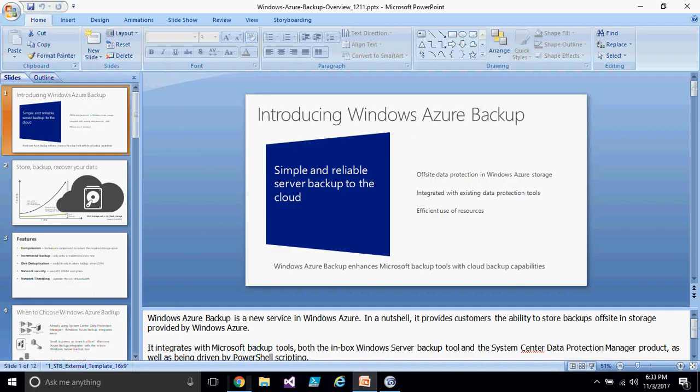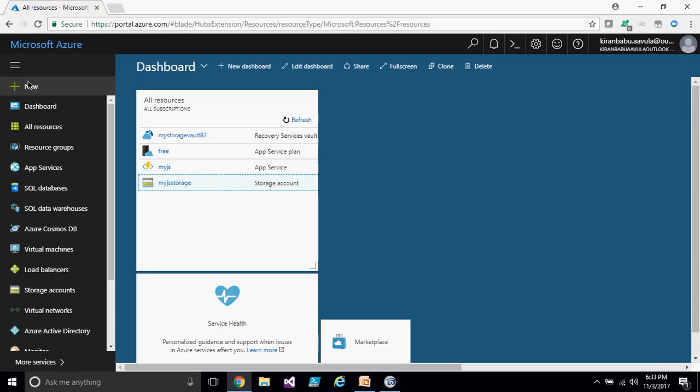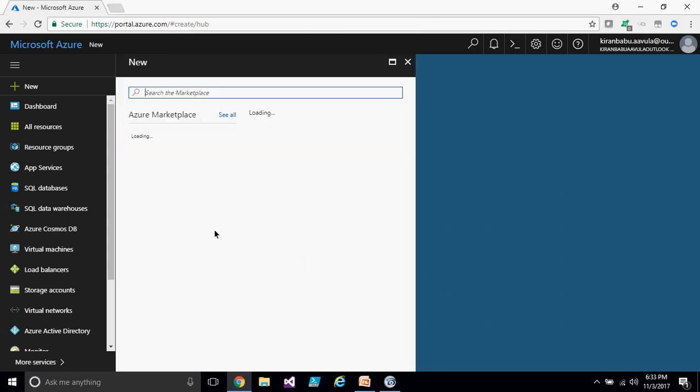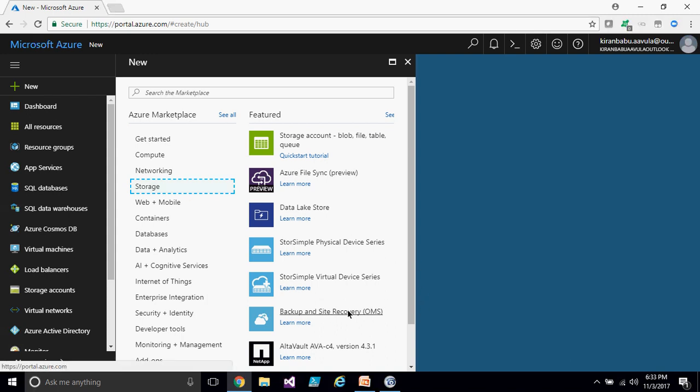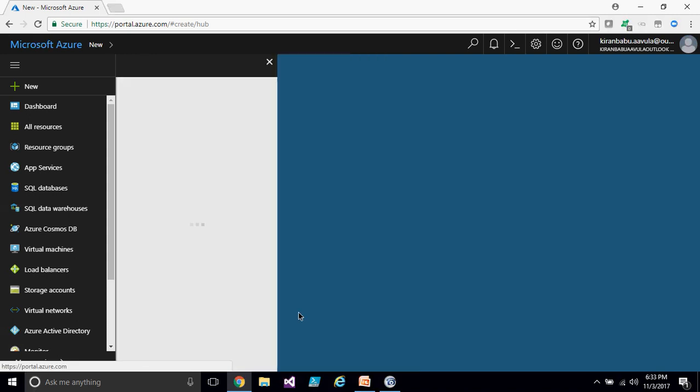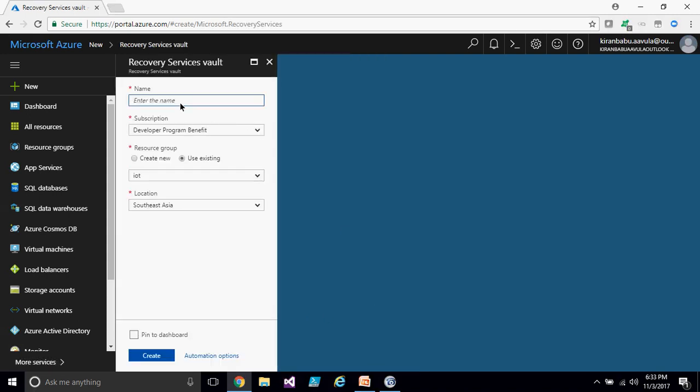So what you need to do is, in your Azure portal, if you go to storage, you have something called backup and site recovery. So this is what I'm talking about. Click on that, and it asks for a name. I give a name, something like Kiran BKP, and a resource group as usual, and a data center. So that's all I need. I just say okay.